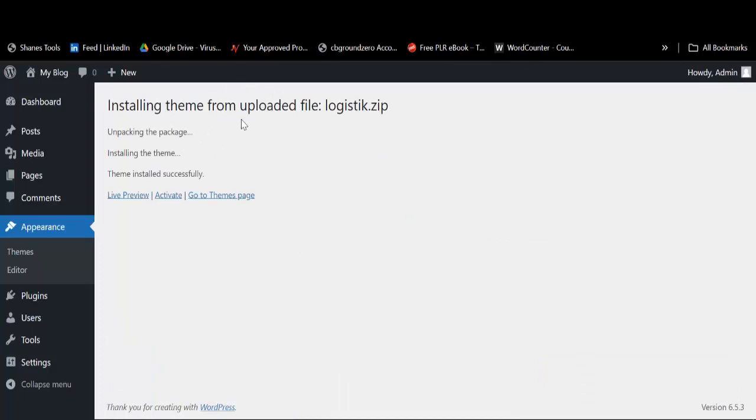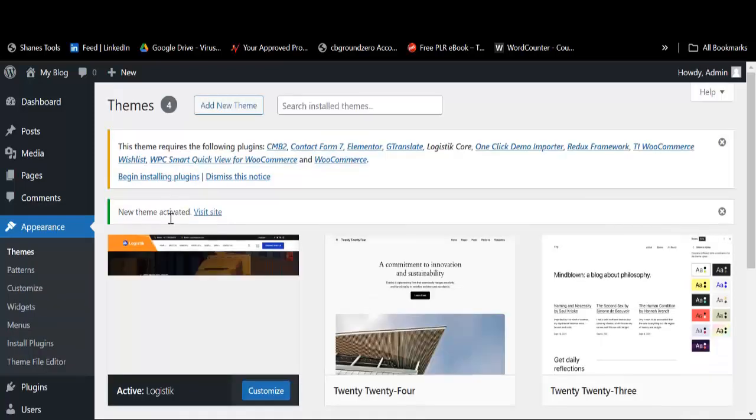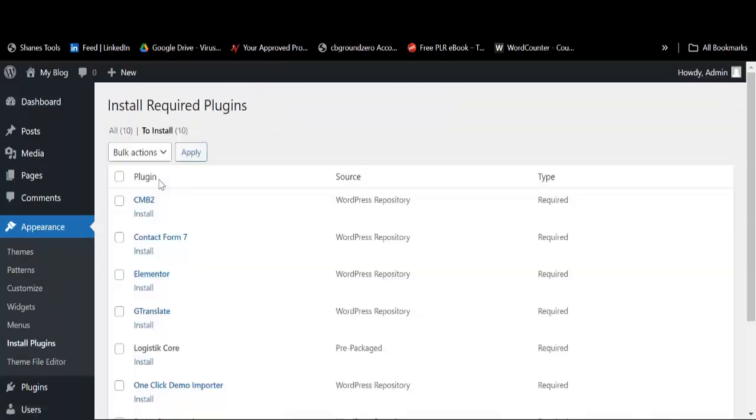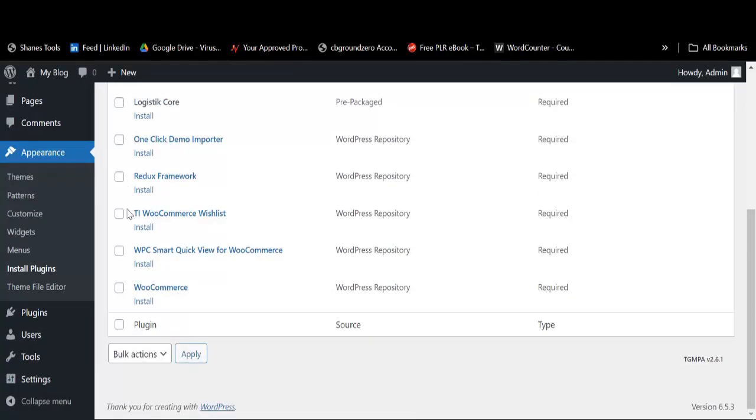All right, as you can see, it has been installed. So I will now click on activate here. Click on activate. All right, good. So once it has been activated, you can see where it says begin installing plugins. I will click on begin installing plugins. You can see these are the necessary plugins we need to install.